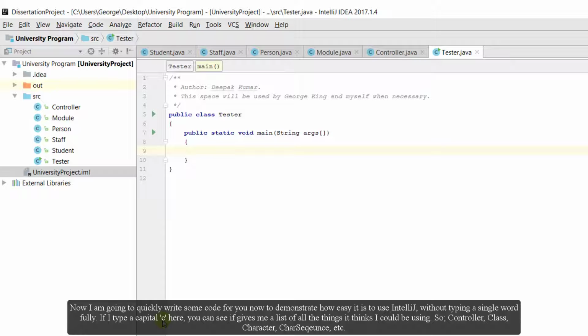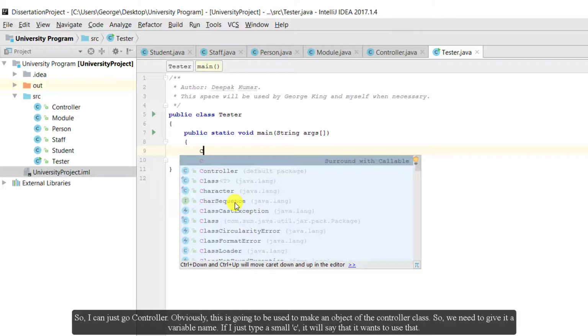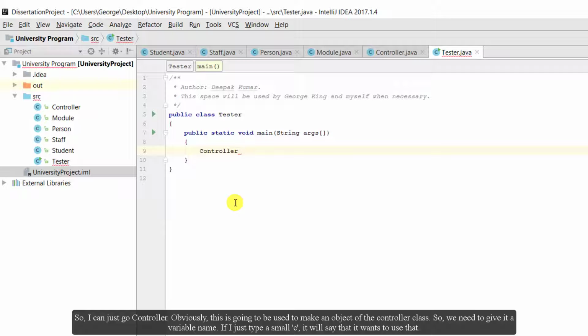So I'm just going to quickly write some code for you now, just to demonstrate how easy it is to use IntelliJ without actually typing a single word fully. So if I just type a capital C here, you can see it gives me a list of all the things that it thinks I could be using. So controller, class, character, char sequence, etc. So I can just go controller, and now I need to give the controller, so obviously this is going to be used to make an object of the controller class.